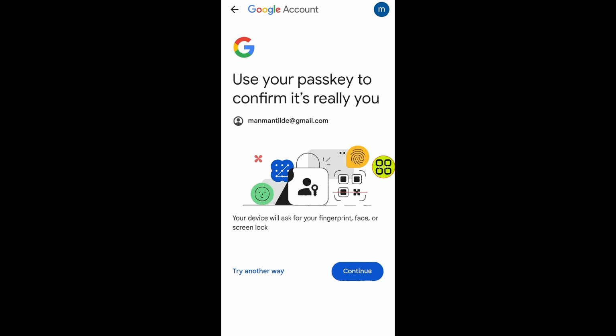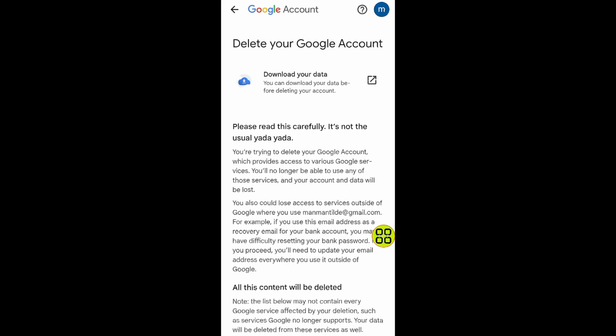Now in this section, it will ask you to verify your security. So you can tap on this continue button. Under this continue, as you can see, here it says delete your Google account.